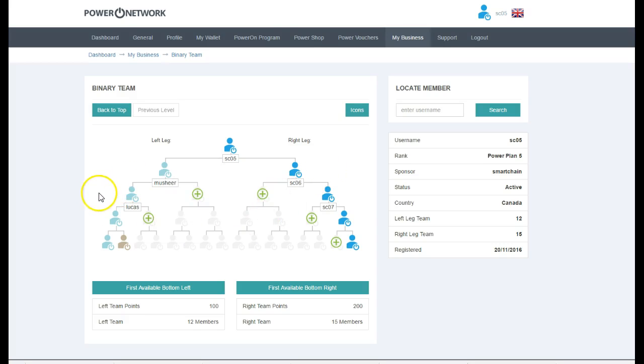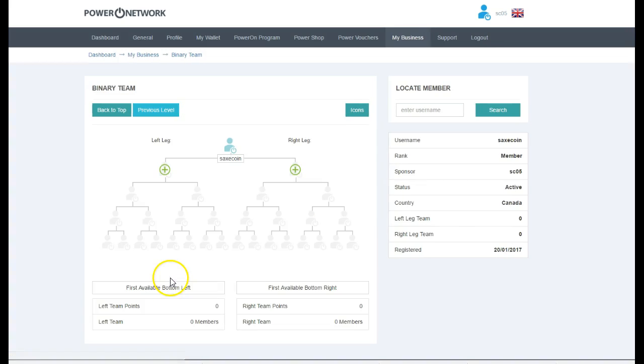So then, if you want to add a new member, you're going to go in and click on the first available bottom left. Click on that, and obviously you're going to get this. This is your first available bottom left leg. Now let me explain something to you here.